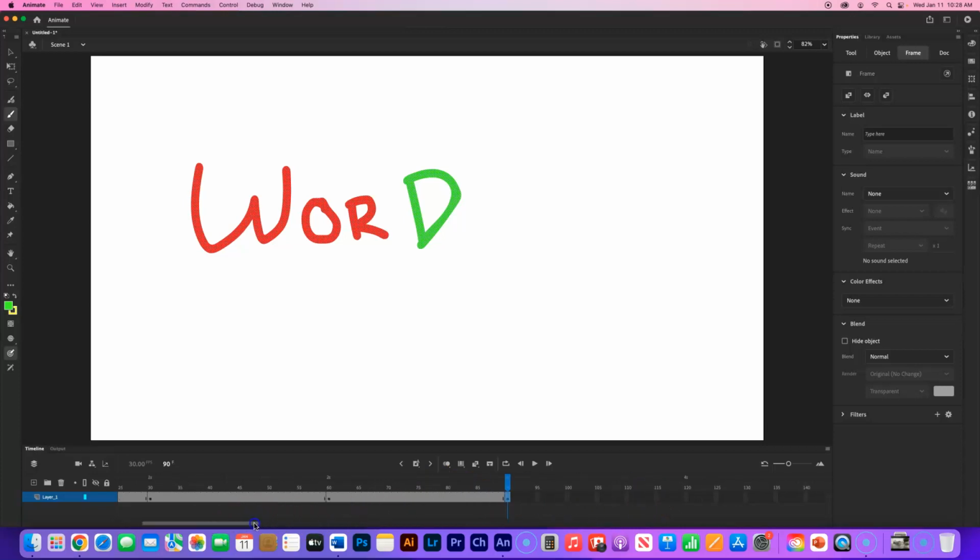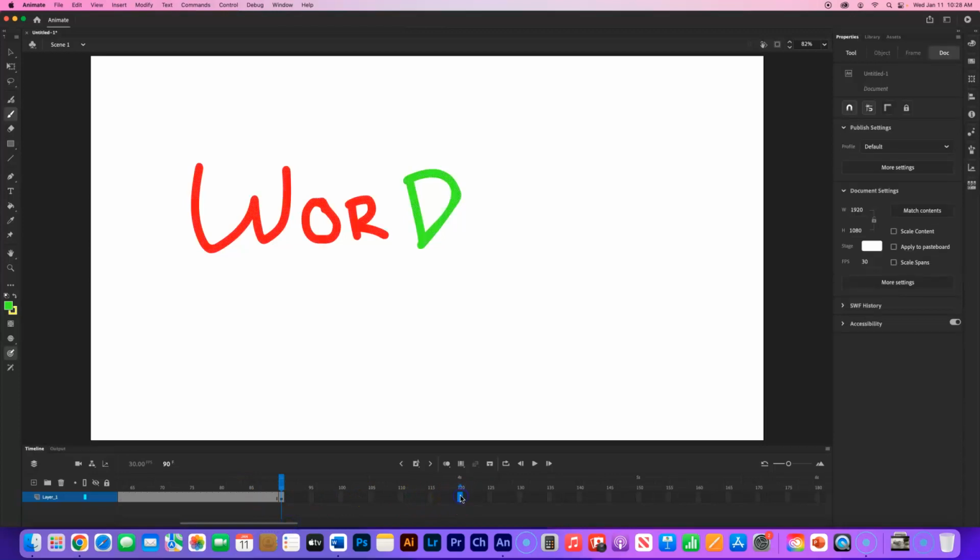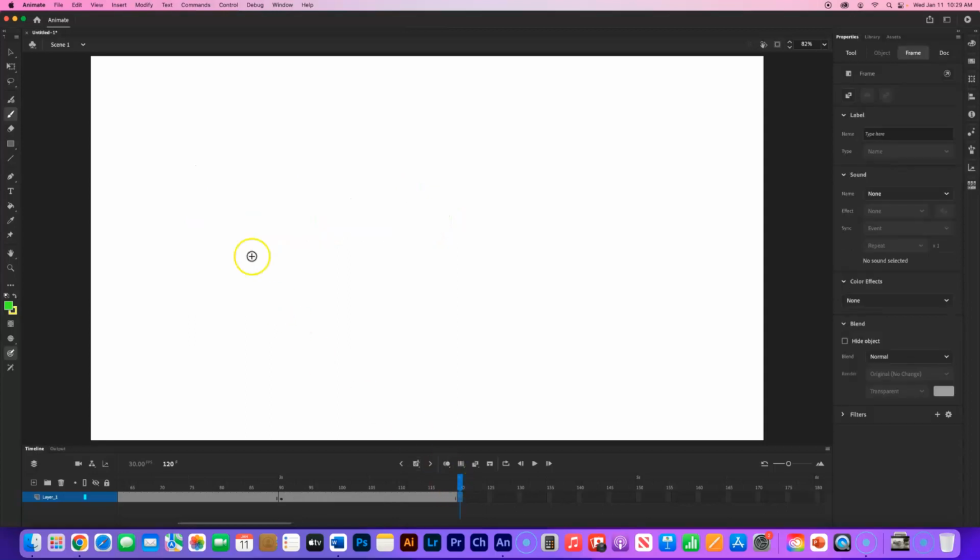I'm going to use this here to scroll across because I'm working my way across. I'm going to click on frame 120. And on frame 120, we want to do our second quick draw. So we're going to use the blank keyframe. Here we're going to do a second quick draw.